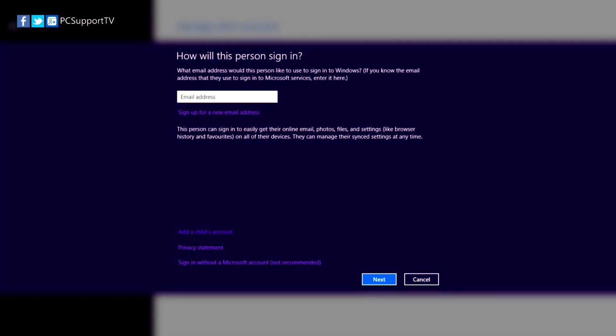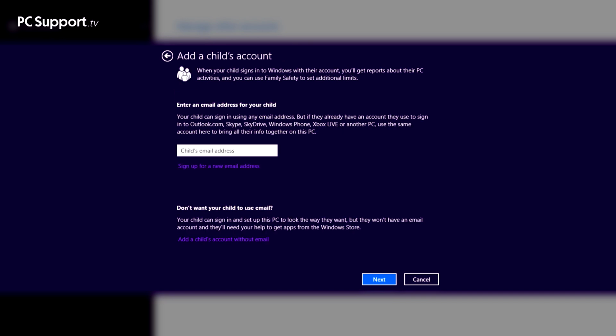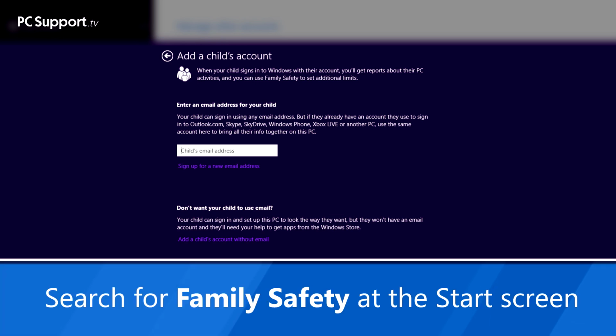You can also click Add a Child's Account to create a child's account on the PC. This allows you to set child-friendly options, such as limiting the websites they can visit, the games they can play, or the times of day and days of week they can use the PC. You'll manage these child options in Family Safety, and I'll show you how to do this in another program.